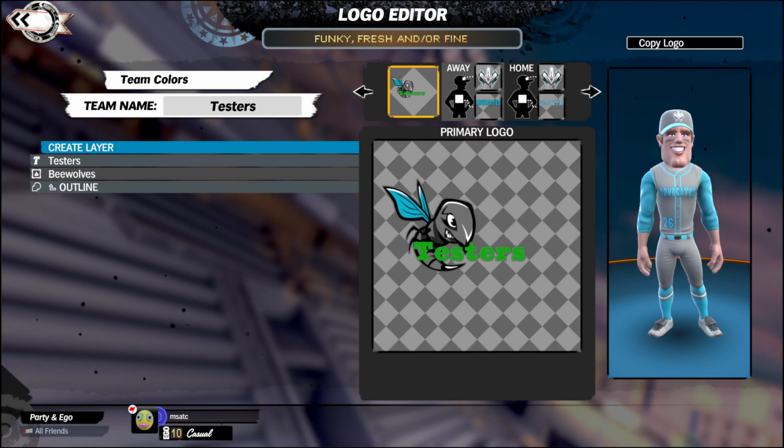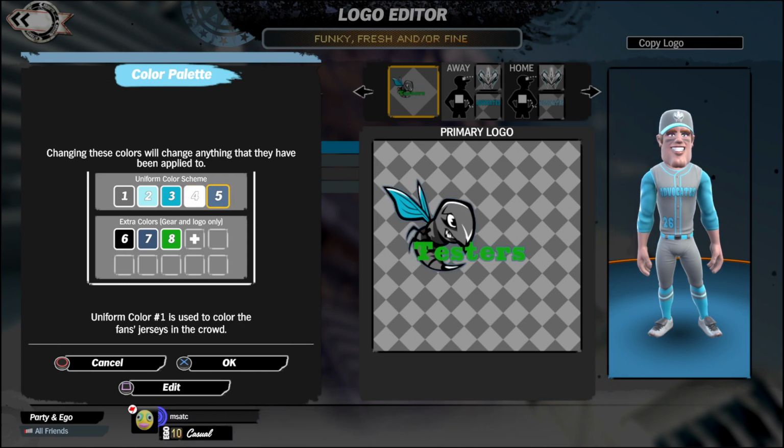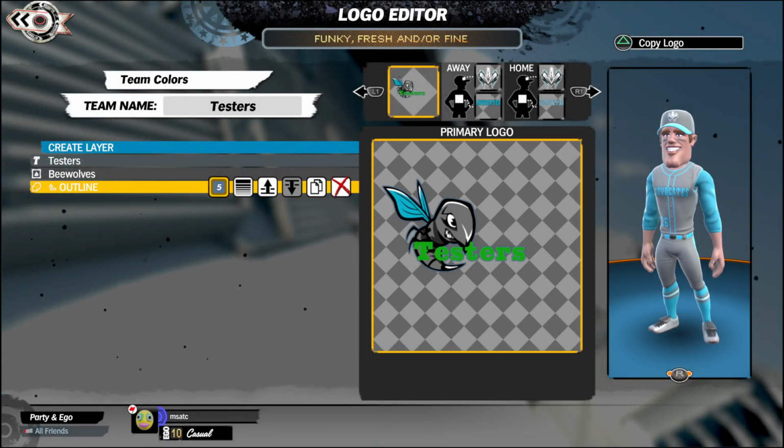So for instance, if I wanted to switch it up here, let's just pick a blue color just so you can see what it looks like. As you can see, now we've got the testers outlined in blue, and so is the Beewolf there. If you wanted to make the outline thicker, you just keep hitting the second one in, and that makes it nice and thick for you, depending on how thick you want to go.